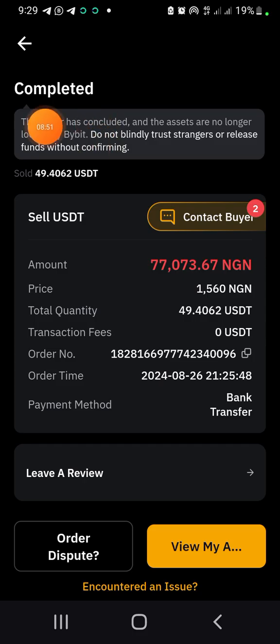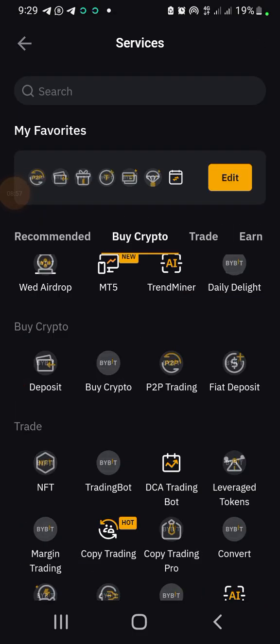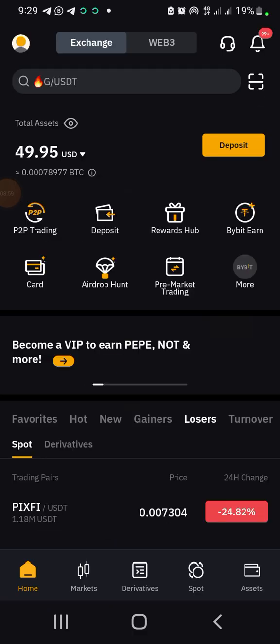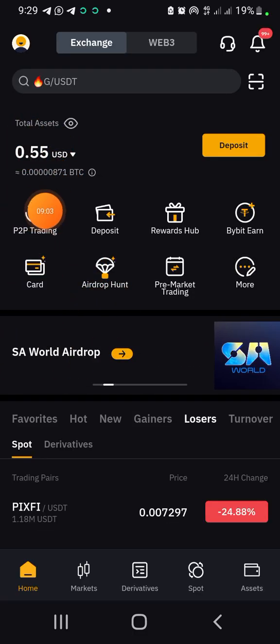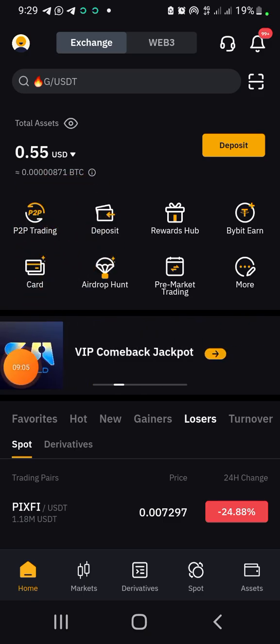Then that's all you need to do. Now I've completed the transaction. Everybody can go their separate way, so I can go back. All right, I can go back again, and also go back again, and I have nothing here again. Now that I've sold my coin, that is how to sell.